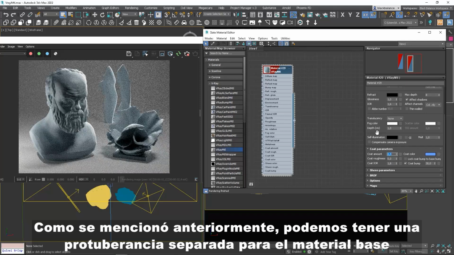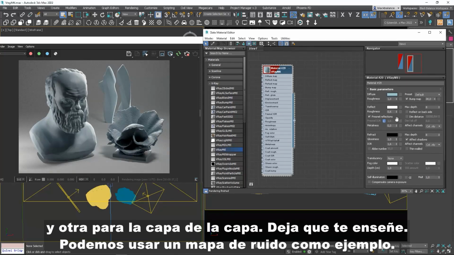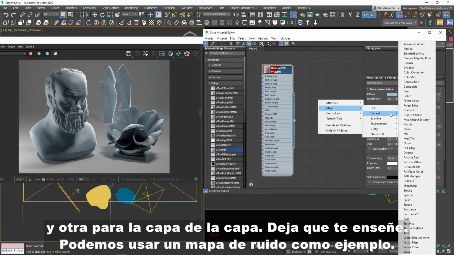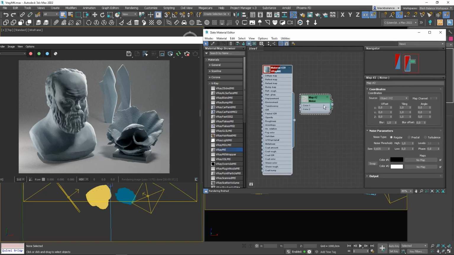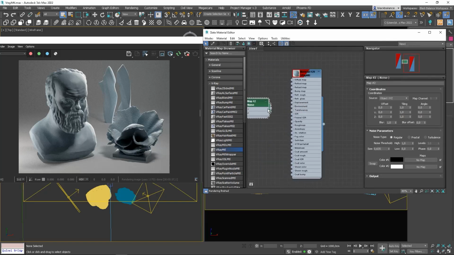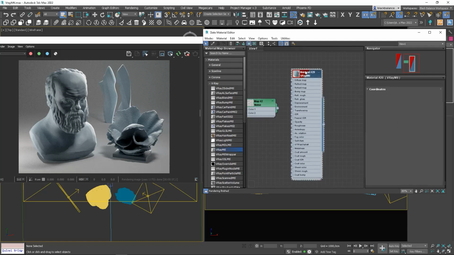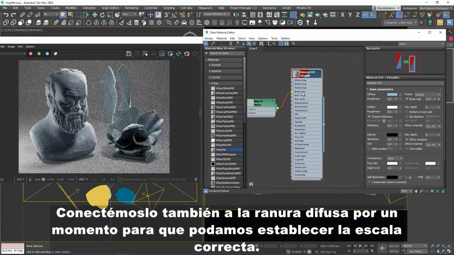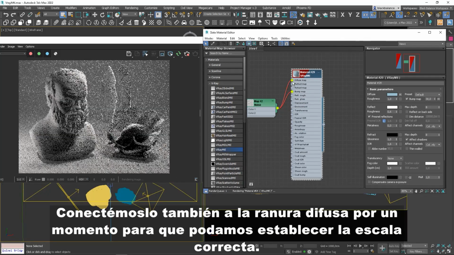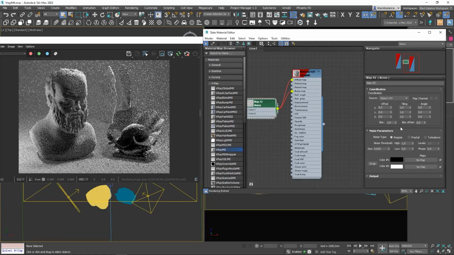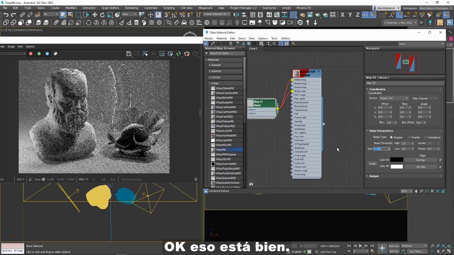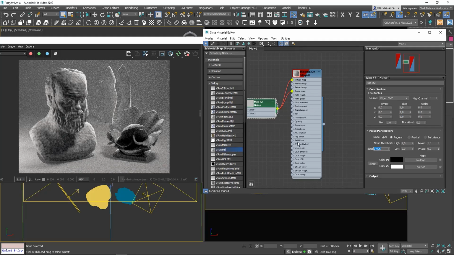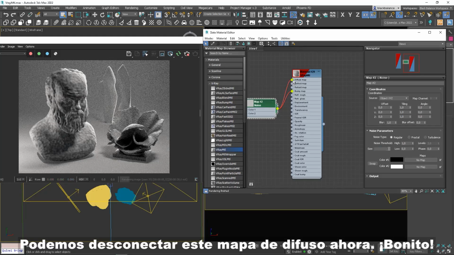As mentioned before, we can have a separate bump for the base material and another for the coat layer. Let me show you. We can use a noise map as an example. Let's plug it to the diffuse slot as well for a moment, so we can set the correct scale. Okay, that's fine. We can unplug this map from diffuse now. Nice.